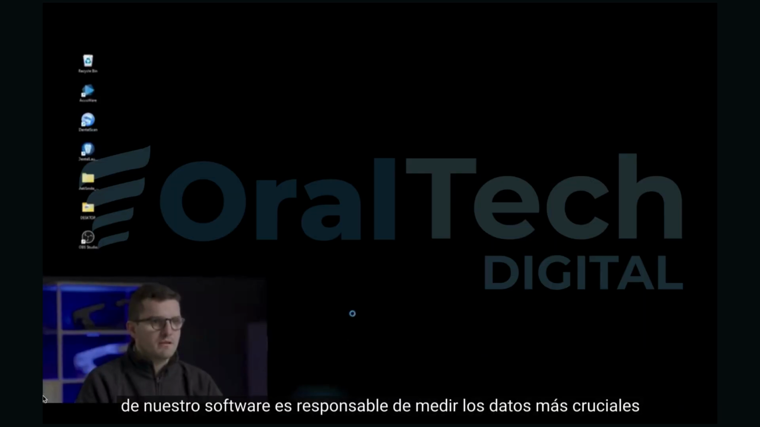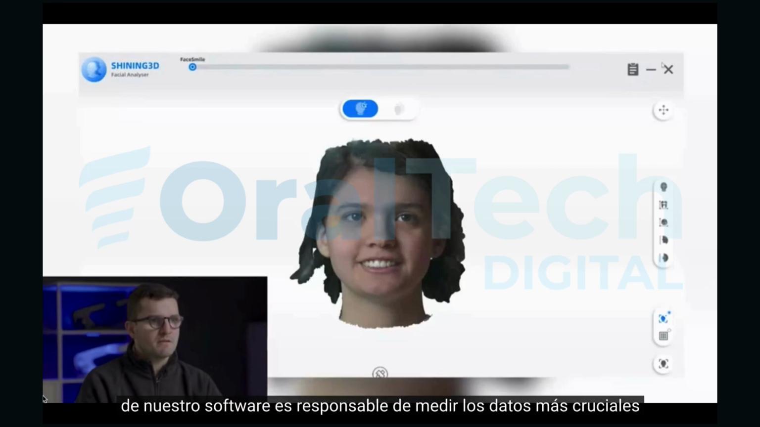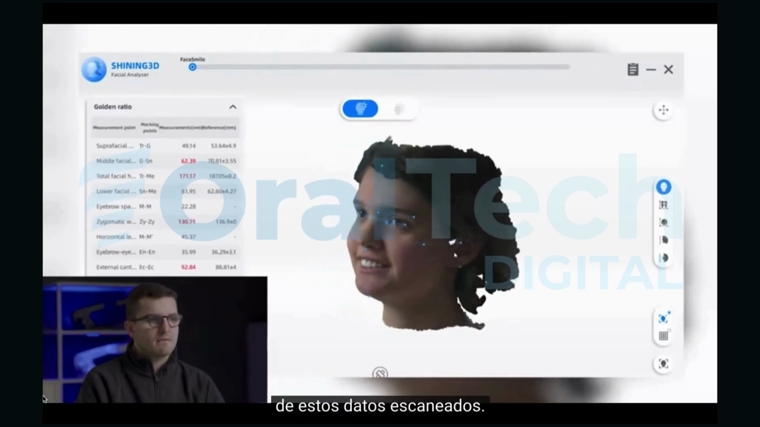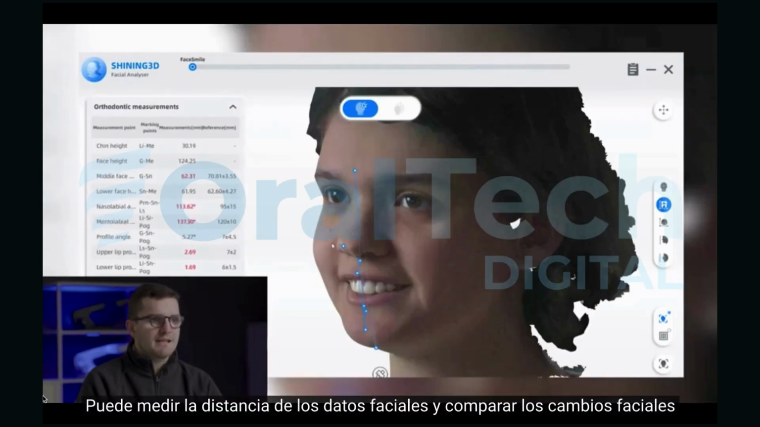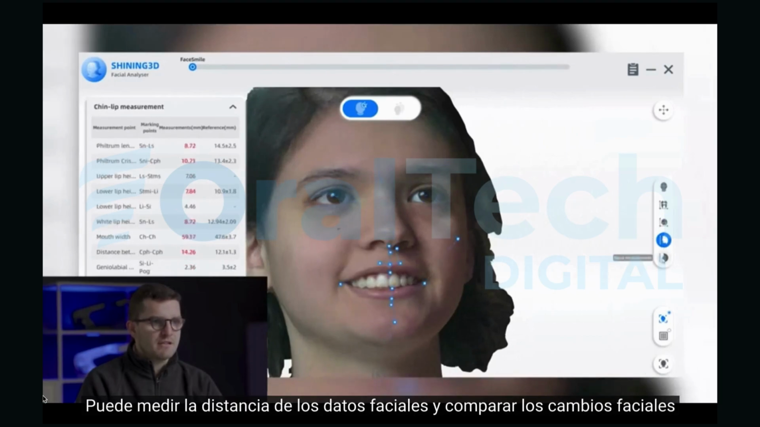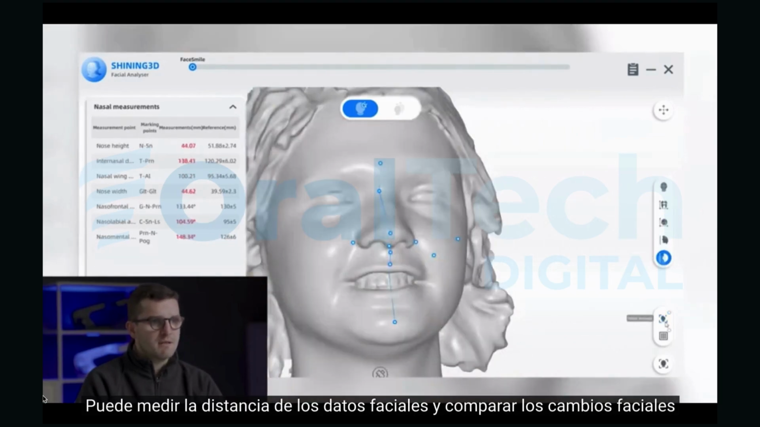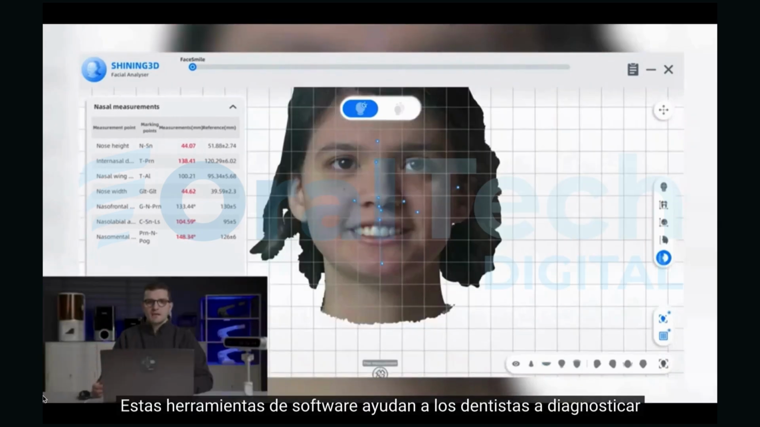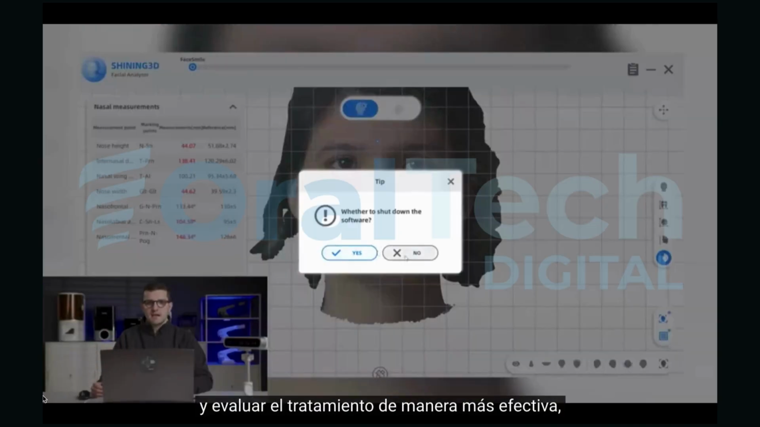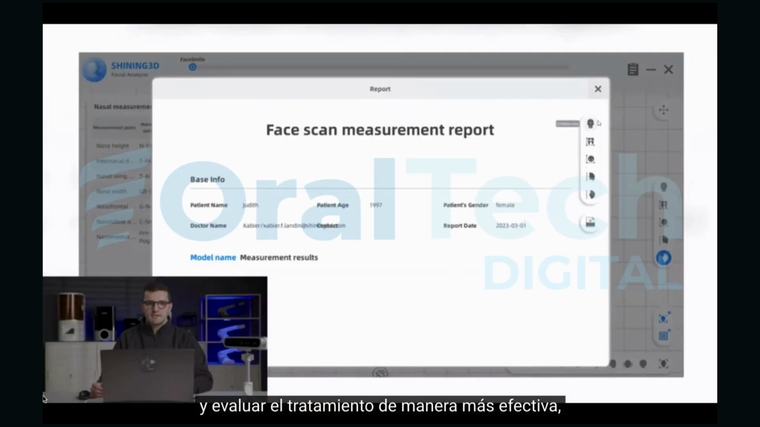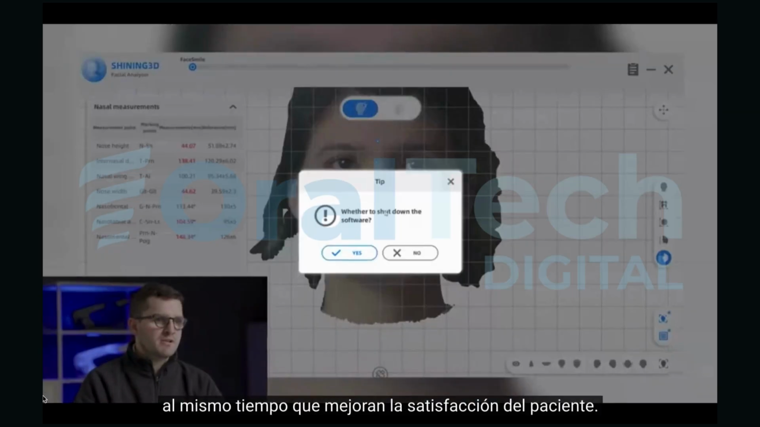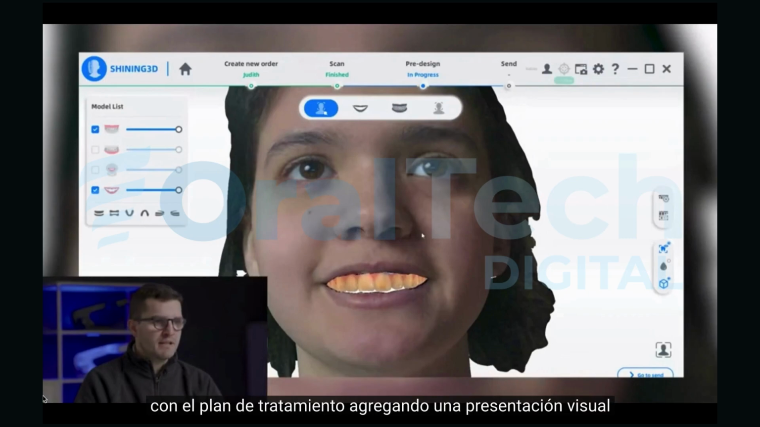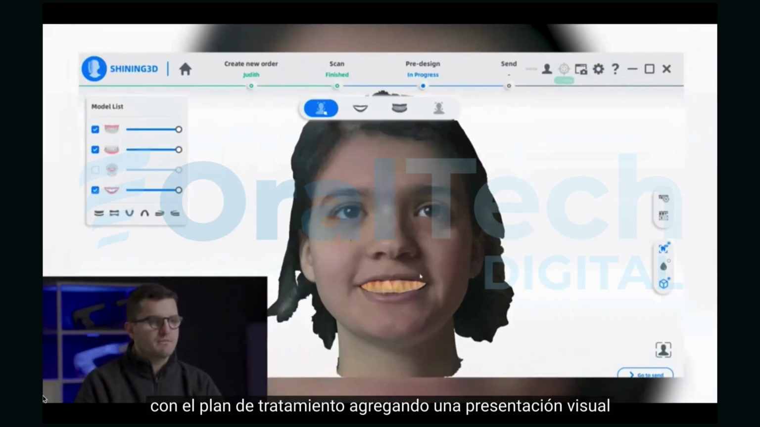The last module in our software is responsible for measuring the most crucial data from the scanned data. It can measure the distance of facial data and compare facial changes before and after treatment. These software tools aid dentists in diagnosis and evaluating treatment more effectively, while also improving patient satisfaction with the treatment plan by adding visual presentation.